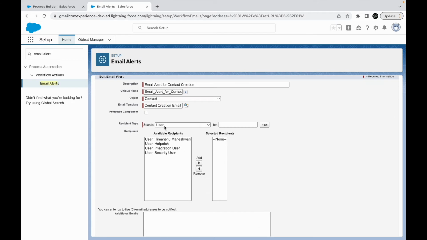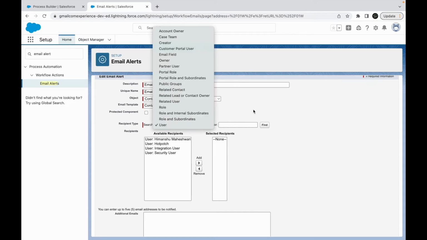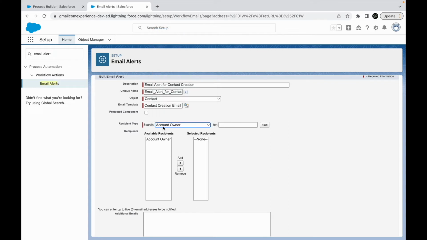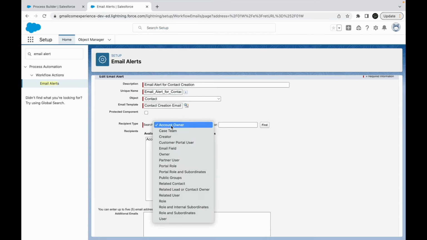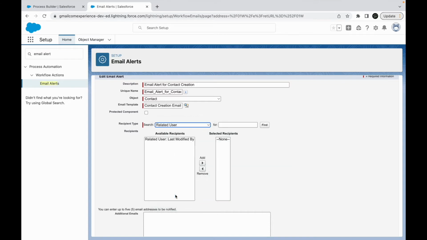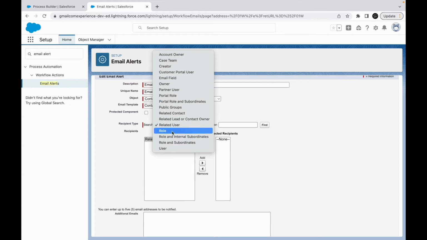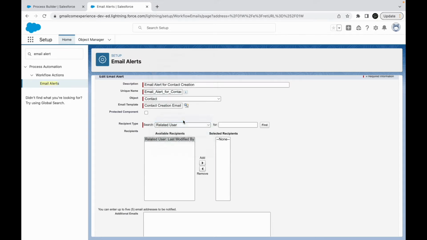And who should be the recipient? The recipient should be the account owner, right? So the account owner should be the recipient, correct? Or let me just see if I see related user, and if I can find someone. I have only last modified by, so I'll go ahead with the account owner record only. All right, and I have related contact owner, so there is only lead or contact owner.